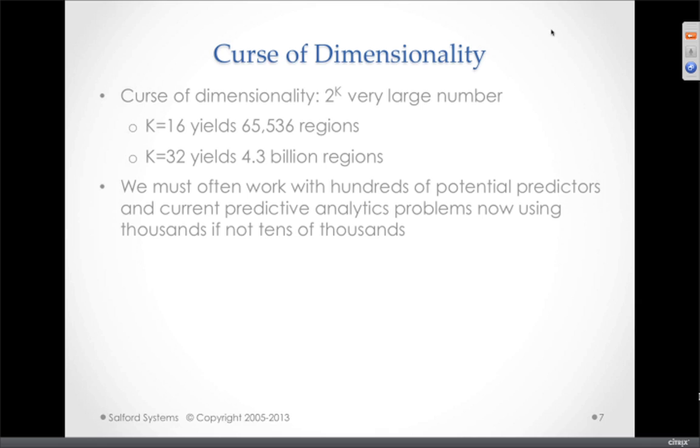If you had 16 predictors, you're going to get 65,000. You probably recognize that, the 64K possible regions. If you go to 32, you're going to have 4 billion regions. And many of us work with, when we start at least, with potential predictors that could go into the hundreds or thousands. In text mining, we're going into the hundreds of thousands.